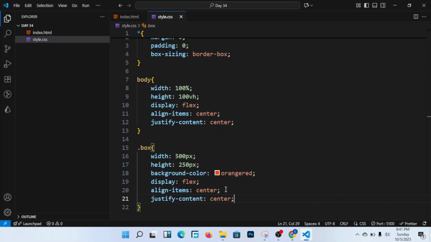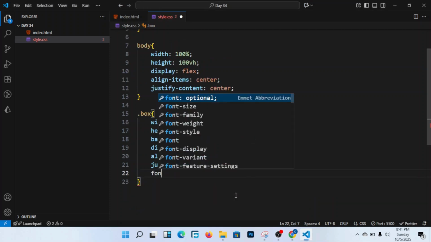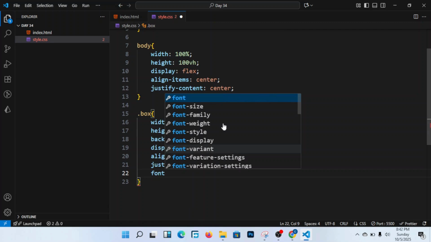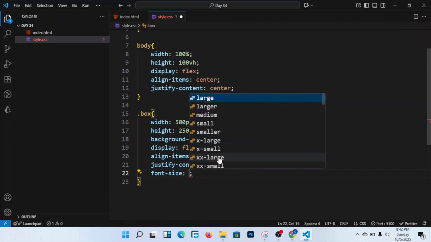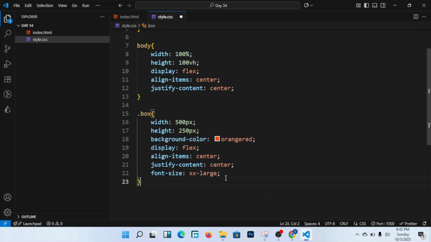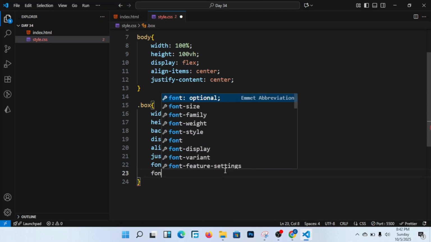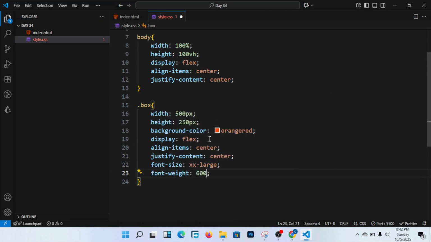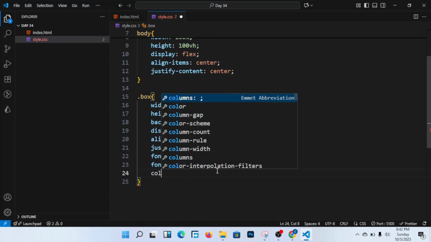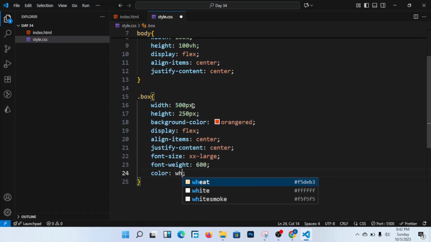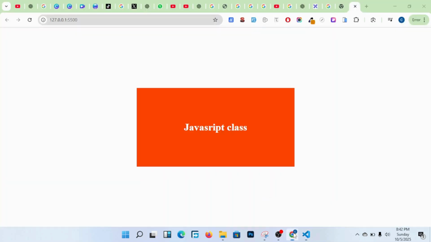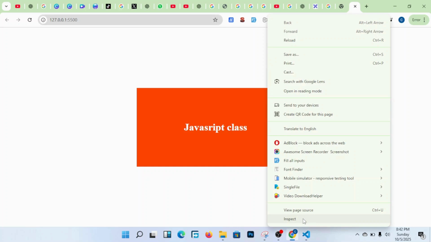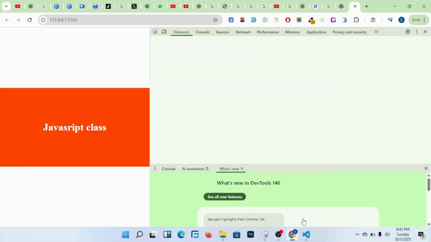JavaScript class. Come here, I click the font size. I can maybe say this is extra large. Then font weight, maybe 600, then color white, okay? So as you can see, it looks like JavaScript class. But at the moment, this one is not important to me. That's one I just do when we're starting our JavaScript class. My importance is always the console.